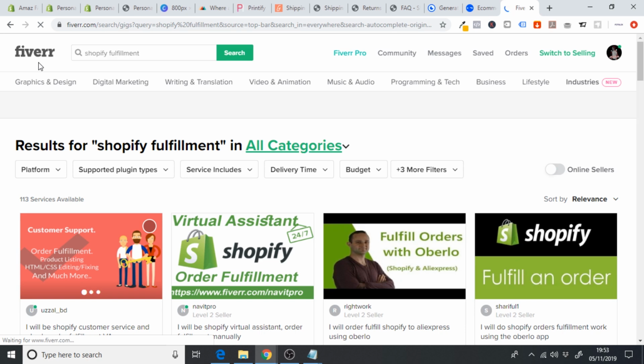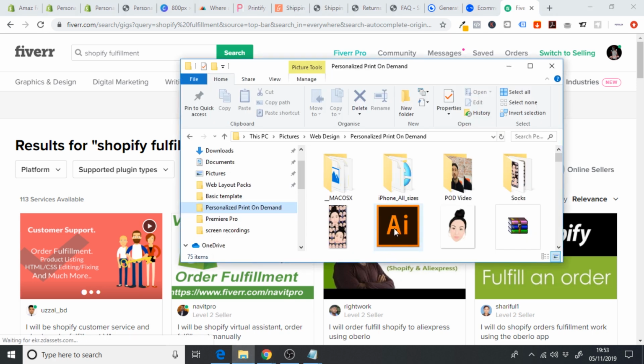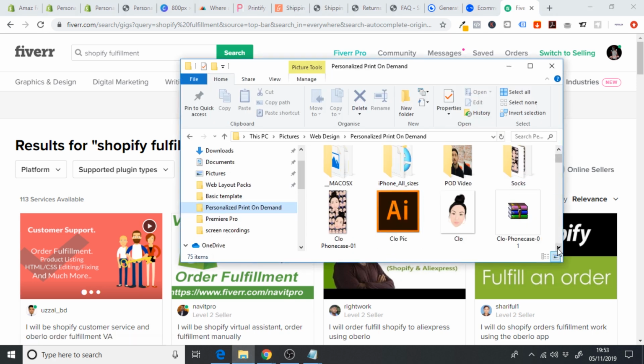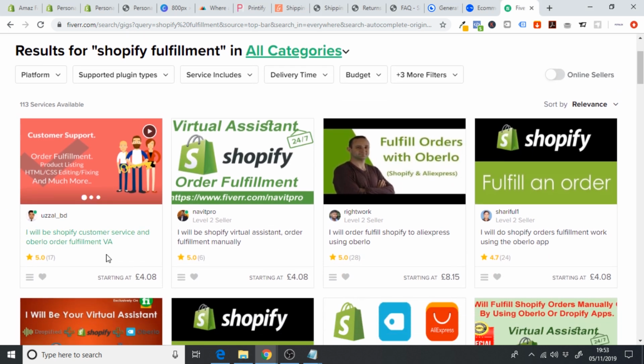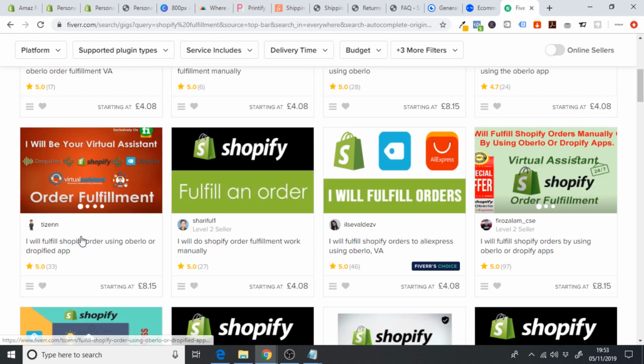So they will fulfill the orders in terms of they can actually create the designs on your Illustrator. So you can just send them your Illustrator file, the one of the default design, and then just say, I want you to paste all of the vector images in for me, and just export them, and then go over to Printful and actually just enter in all of the customer's information. So you can actually explain that to them, and you could probably pay somebody to do this fairly cheaply. So you can see over here, I'll be your Shopify customer service and Oberlo. So this is for Oberlo, but you can actually find people that will do it.